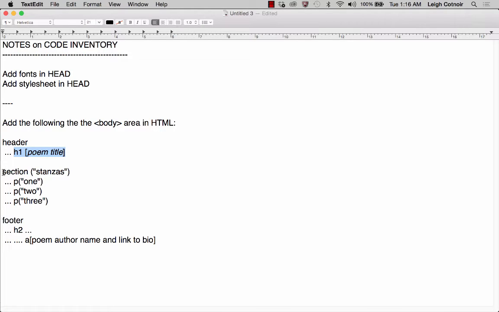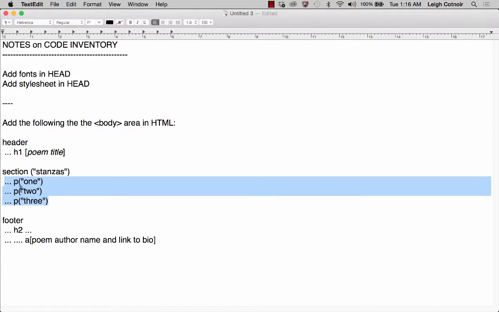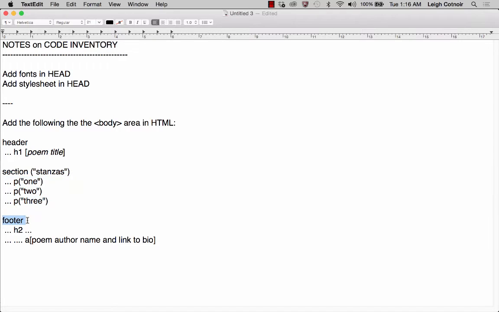And then we said a second ago that we'll have a section tag, and then we'll give it an ID of stanzas. Inside of that, and you can see that these are inside because of the ellipses, right, that nested, we have 3 paragraphs. Each has an ID of 1, 2, and 3, respectively. And then after that, we have a footer.